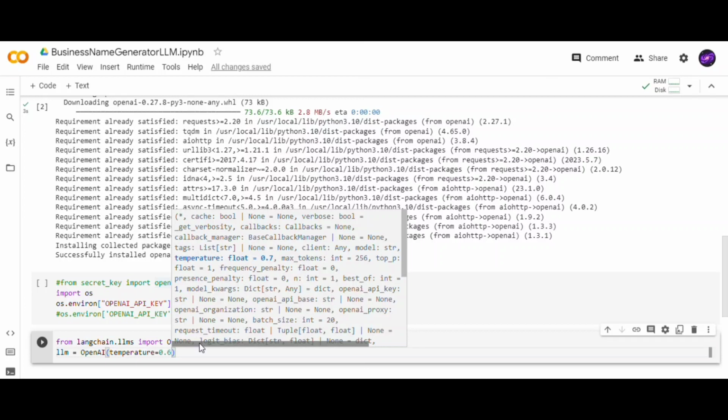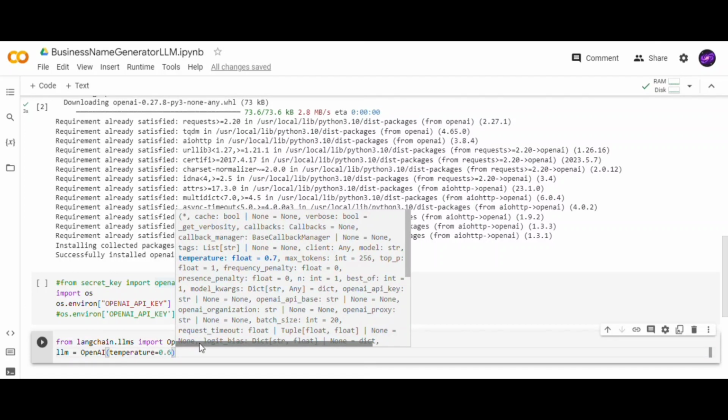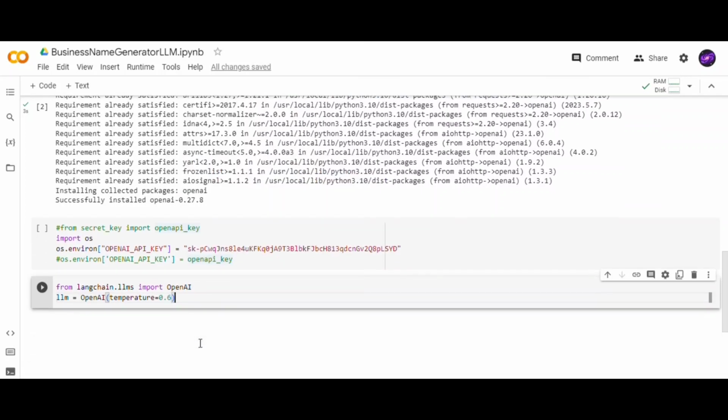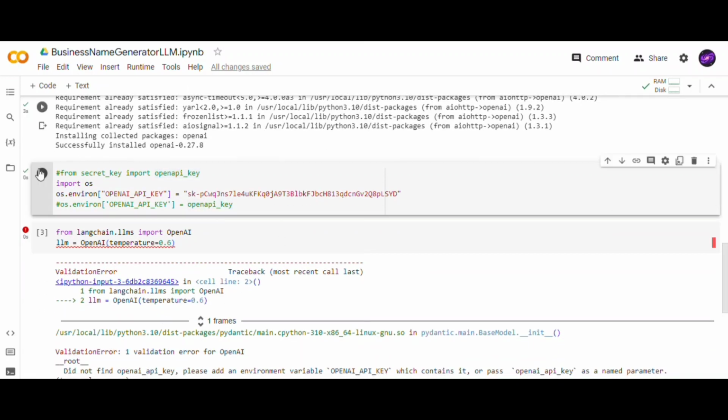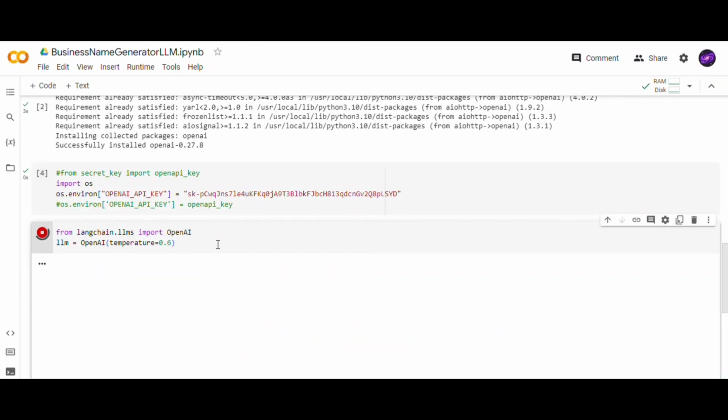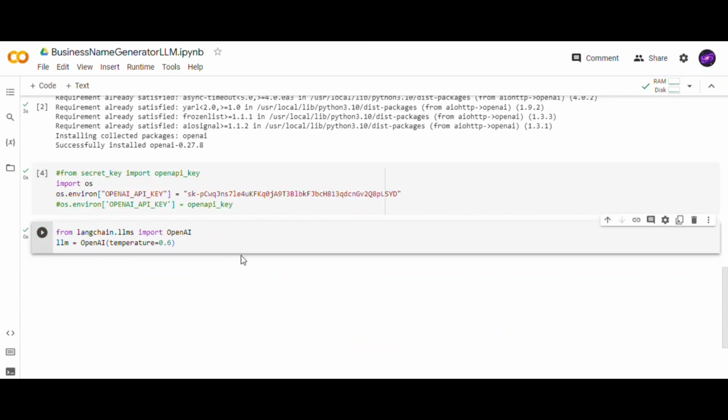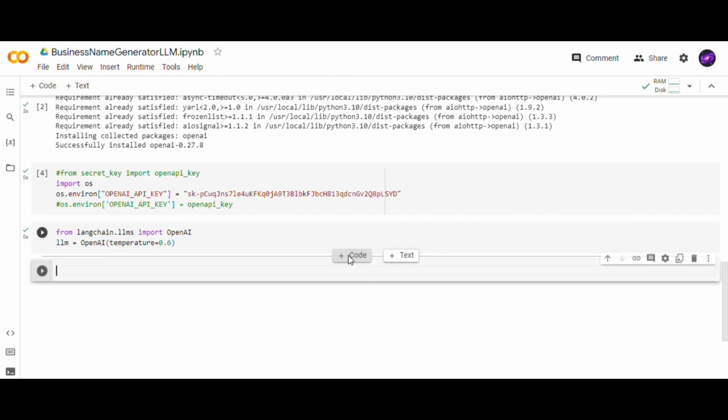If the temperature is, let's say, 0, it means it is very safe. It is not taking any risk. But if it is 1, then you want it to be very creative. For the time being, we'll keep it as 0.6. Oops, there is some issue in my secret key. Probably I'll correct it.